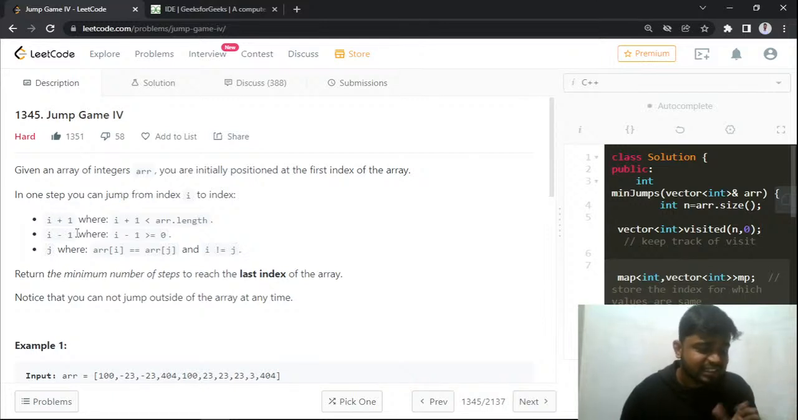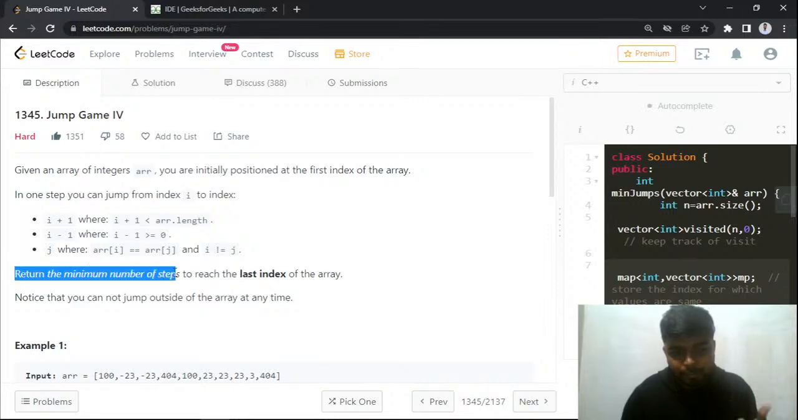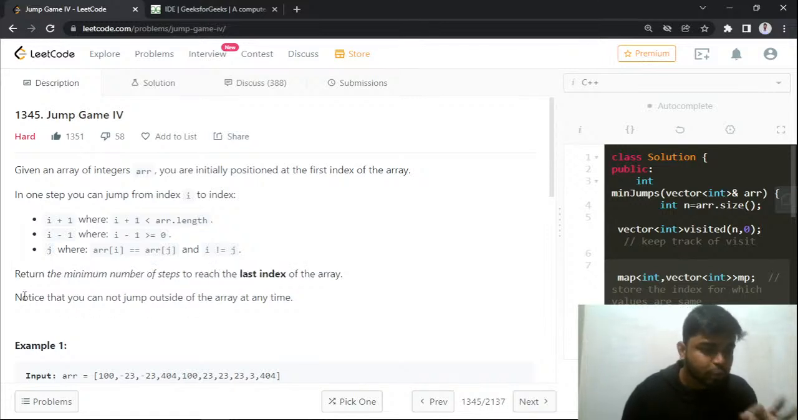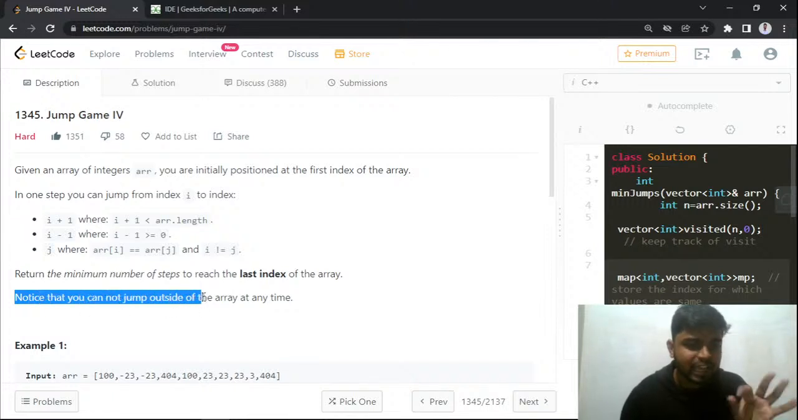These are the steps that have been given in the problem, and in the end what you have to do is return the minimum number of steps needed to reach the last index of the array. You have to notice one thing: you cannot jump outside of the array at any time.